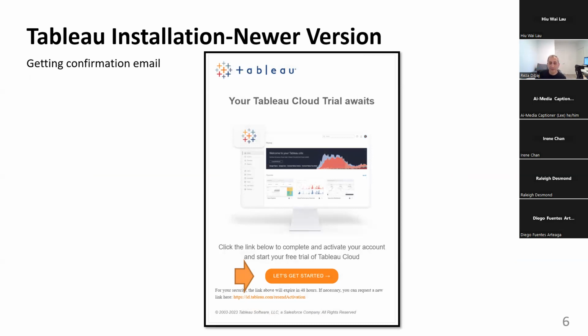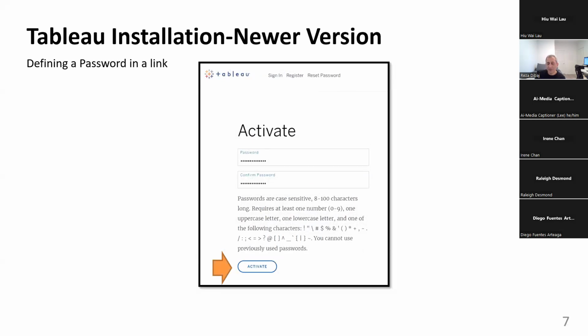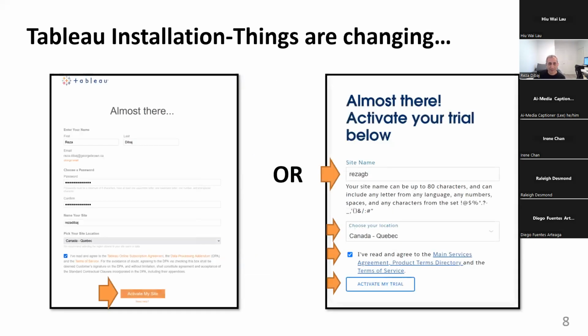And the other thing is, just make sure that you have uppercase, lowercase, numbers, and one special character. And after that, well, this is a kind of older version from last year. This is today. I just set the site name. You're going to see where we're going to use it: Reza George Brown, Reza GB, and Canada, Quebec, and then check that one. And then say, activate my trial.